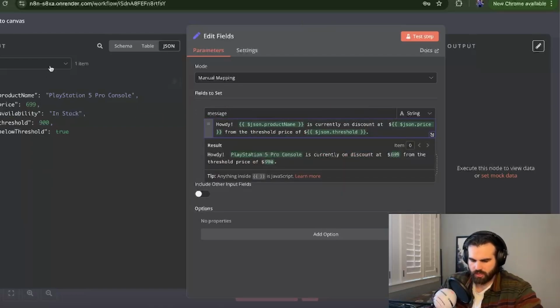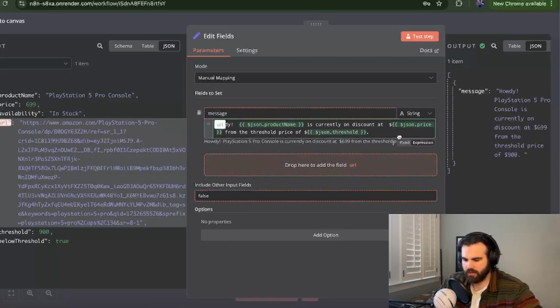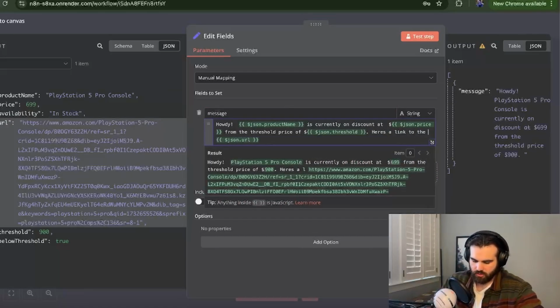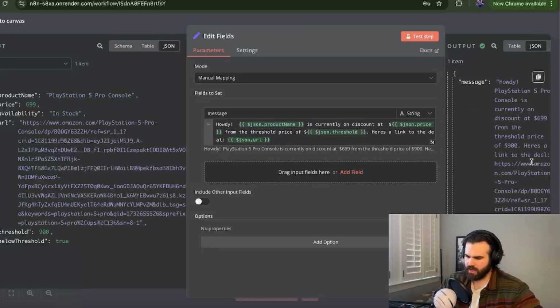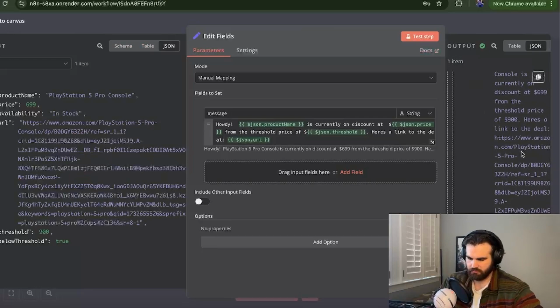Oops, looks like I may have messed up a little bit. I forgot to go ahead and add in the link. I figured out why the URL wasn't working. I had to go back into my scraper, just have it actually be sent out whenever the webhook was activated. So we're gonna add the URL in here as well and say, here's a link to the deal. Okay, let's test it. The PlayStation 5 Pro console is on discount at $699 for the threshold price of $900. Here's a link to the deal. Perfect. That's all we need.